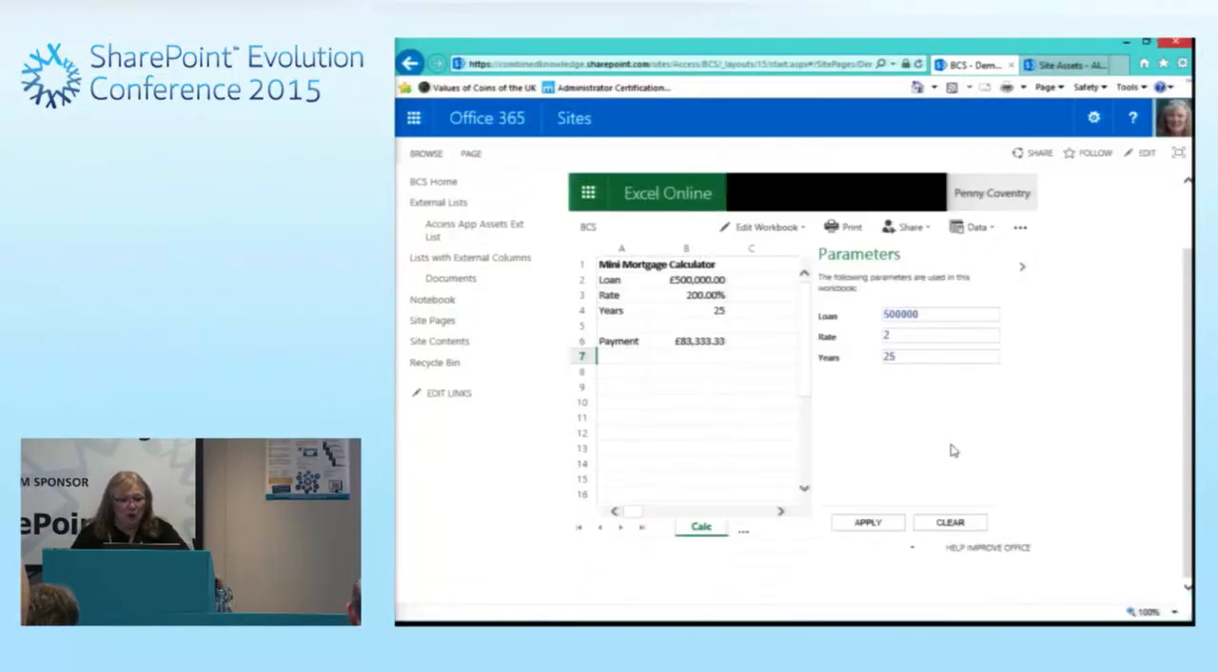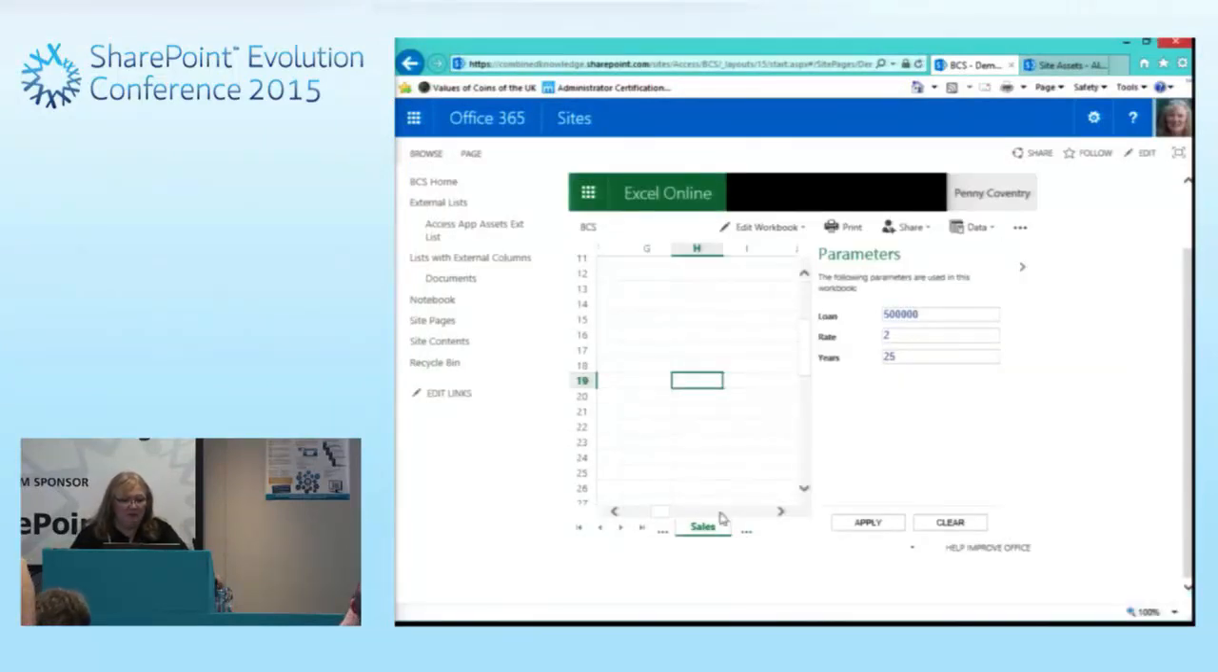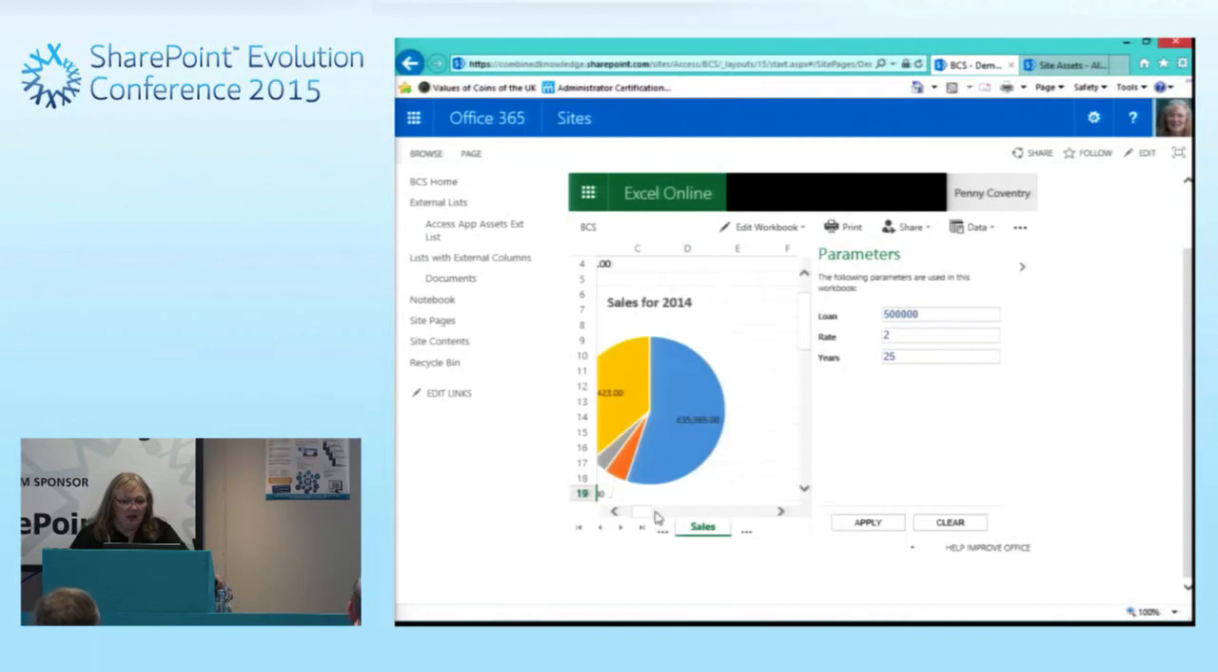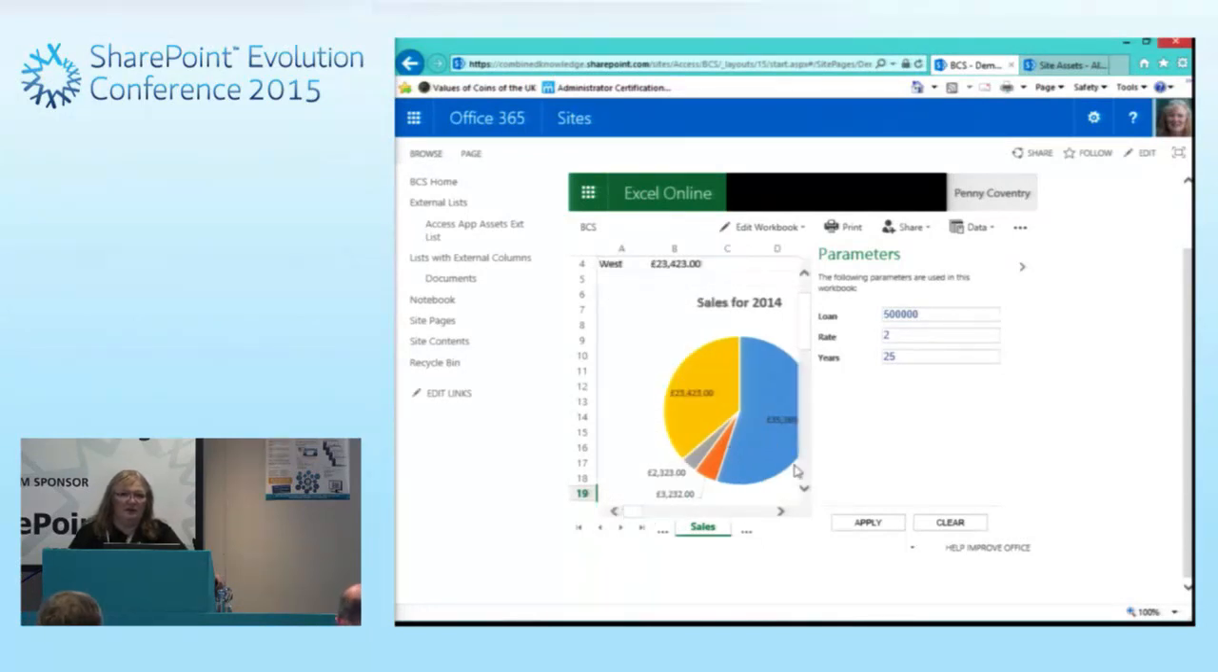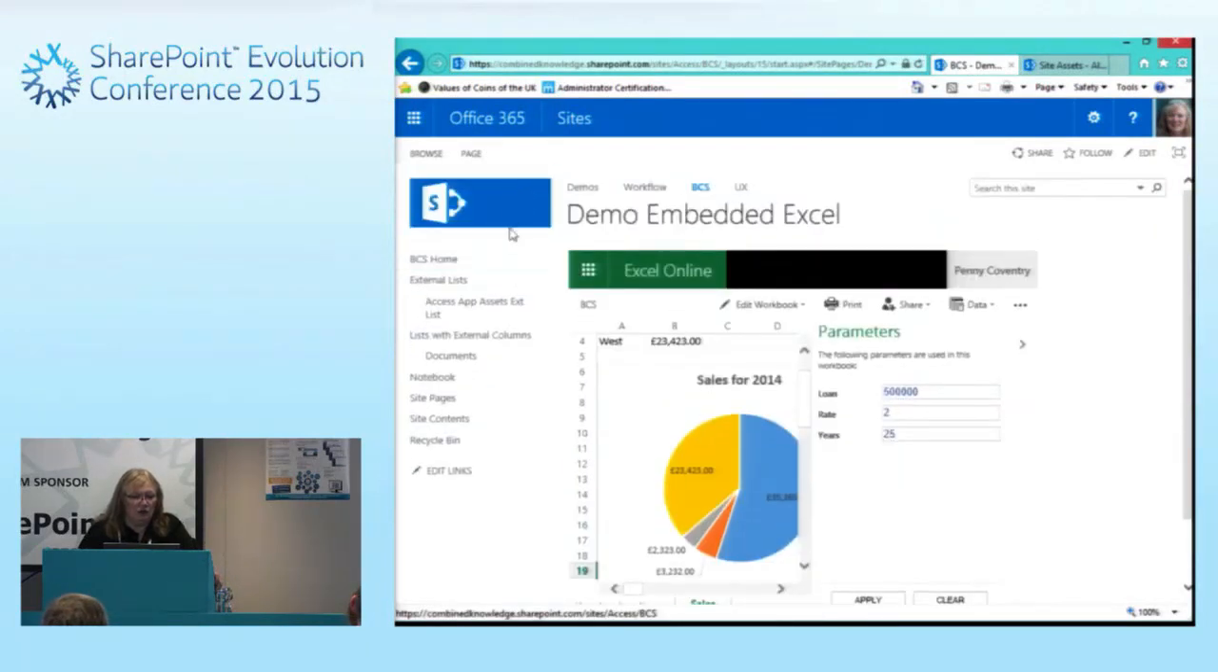I can also swap to a different tab, and on this tab I may have a pie chart. So I can actually see that pie chart. You can change that HTML embedded code to display certain things, but again, that's getting a bit codified. So that's one way of exposing your Excel spreadsheet.